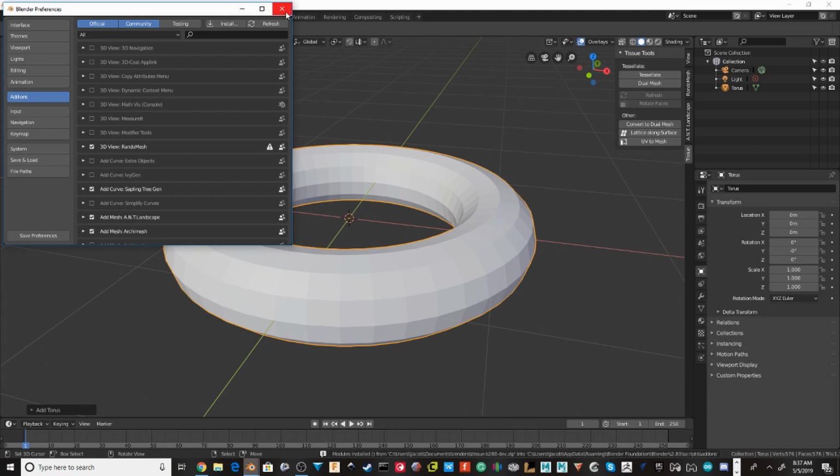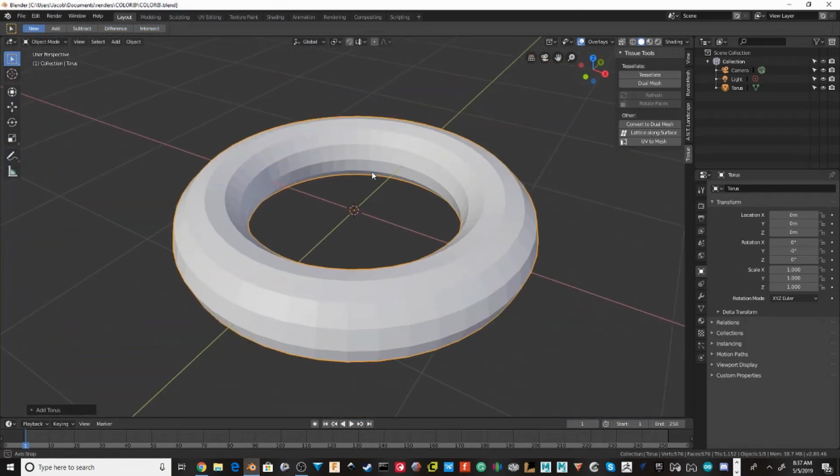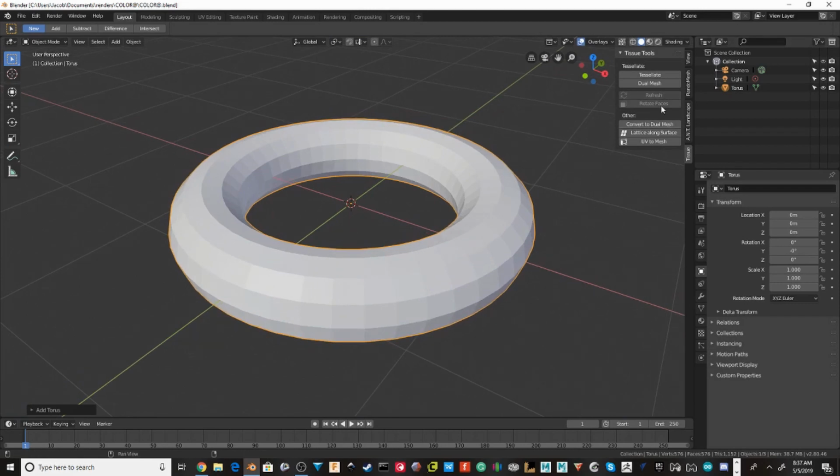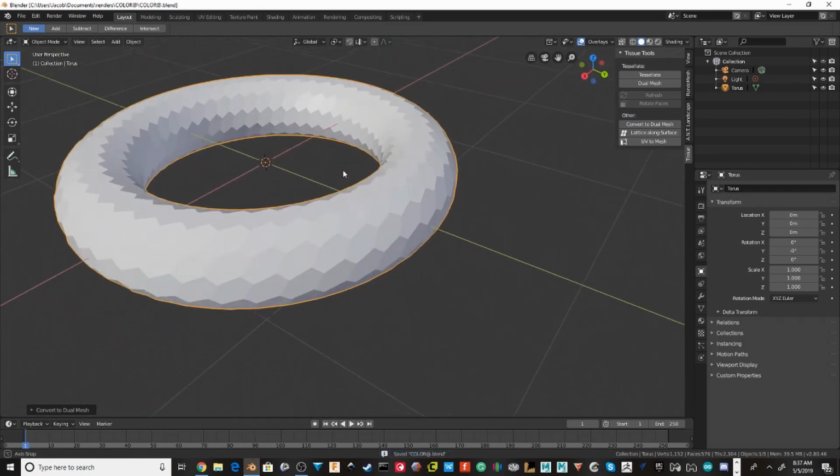I'm going to leave a link to the GitHub for that in the description. You're just going to want to download the zip from it. You don't need to unzip it. So I'm going to use the Convert to Dual Mesh tool. I'm just going to save.